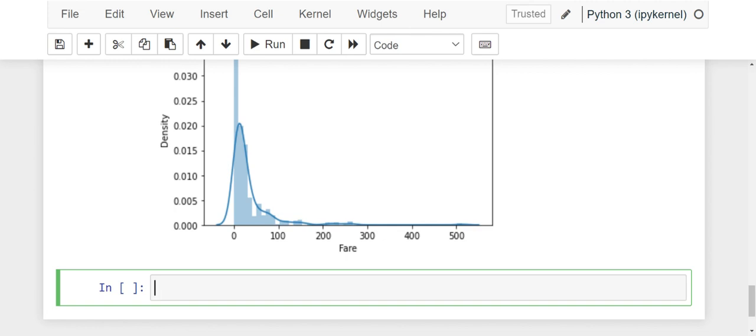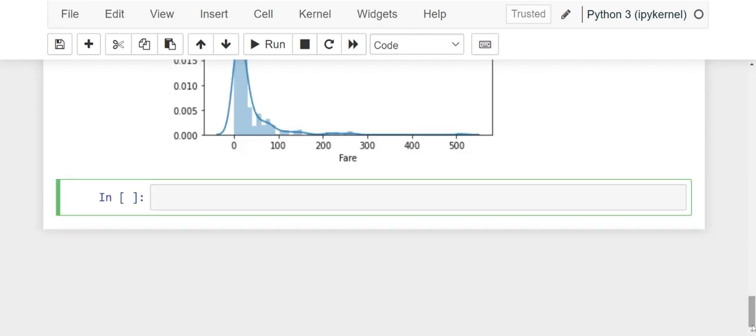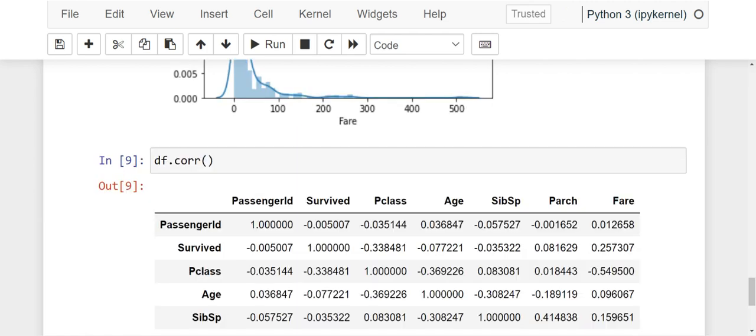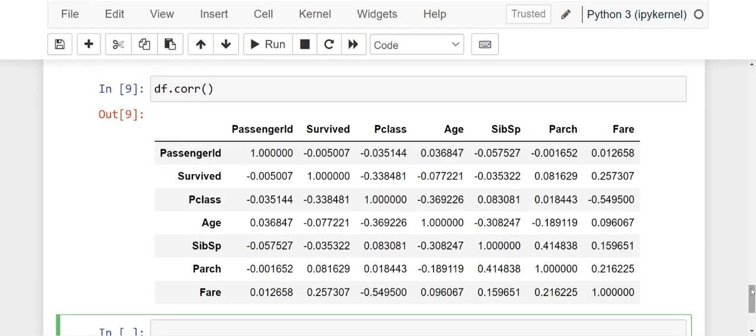Let's go on and deep dive into another metric, that is your correlation. So let us check for correlation between different values. df.corr(). Now let us run this. Over here, our target variable is nothing but whether the person survived or not. And all of the variables that you see, Pclass, Age, SibSp, Parch, Fare and so forth, these are your independent variables. Now focus on the Survived column.